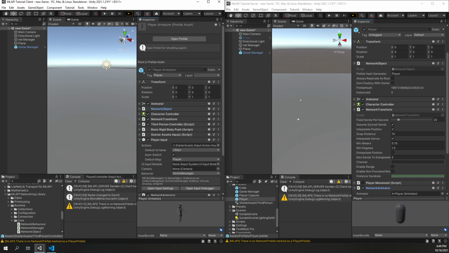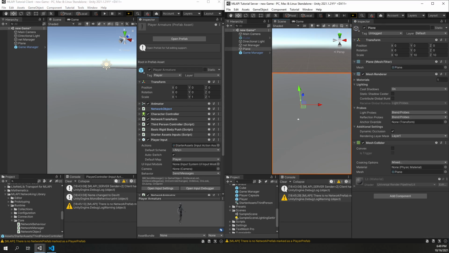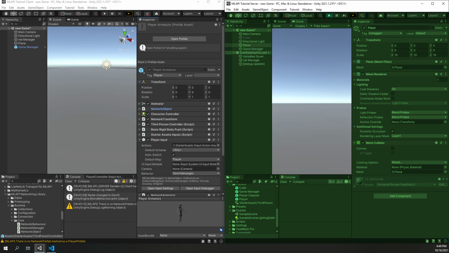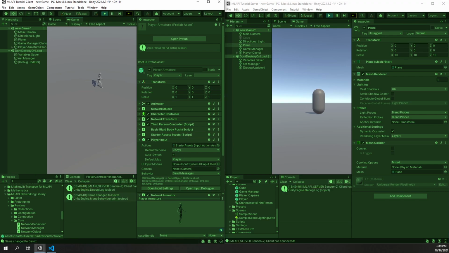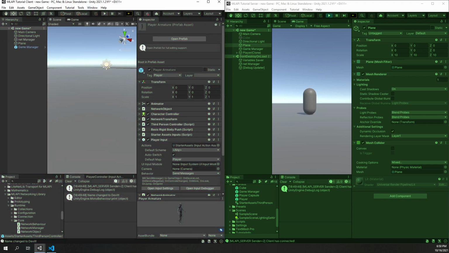So this all should still work. I don't think I broke anything. We'll find out. So we'll start our server. And then we'll start our client. Huzzah. Yoink. Okay, and you should disappear. Good.